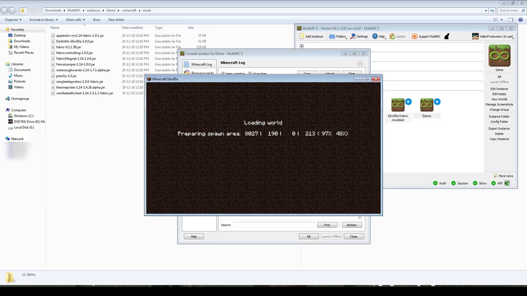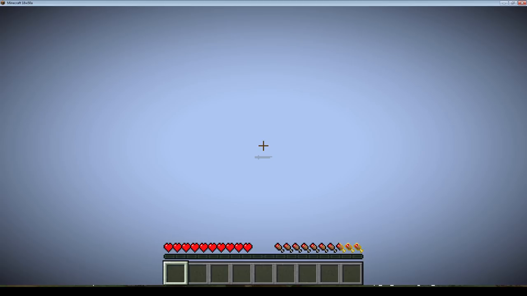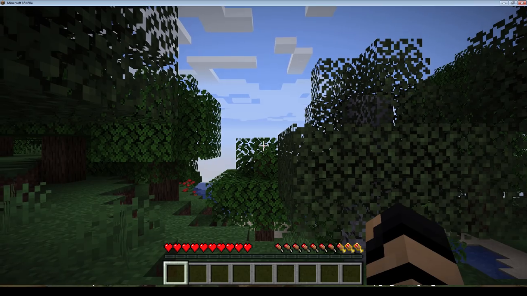Now, loading the world up does still take a little bit of time. That's normal for the current Minecraft setup. So don't feel that the mods are heavily slowing it down or anything. It's just how it's designed. I'm going to enlarge this, and we are now in the game.